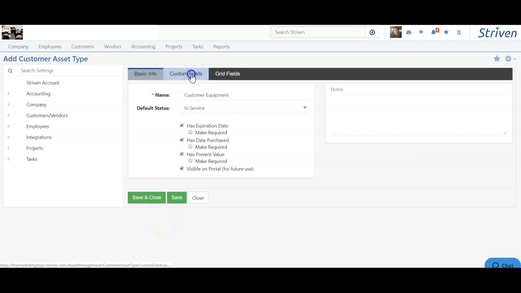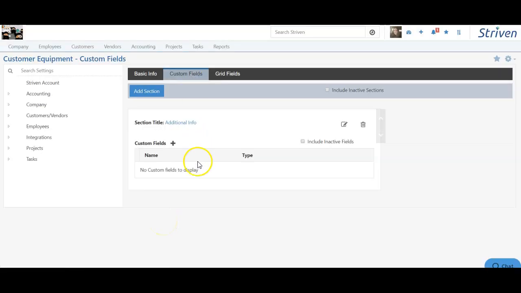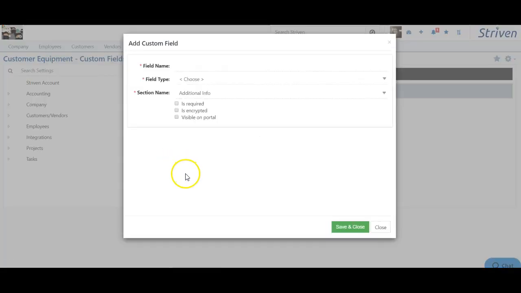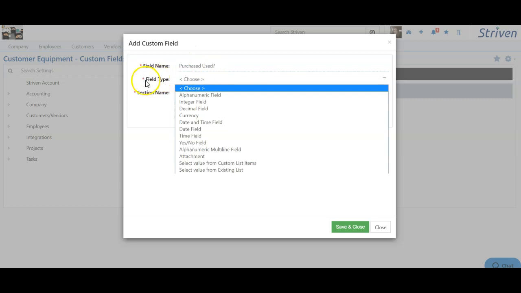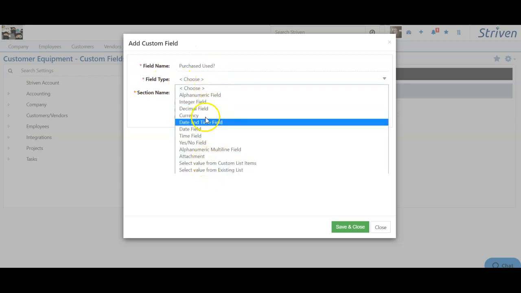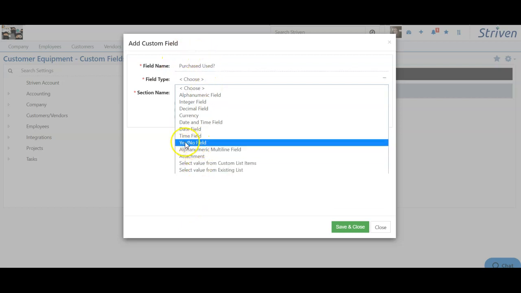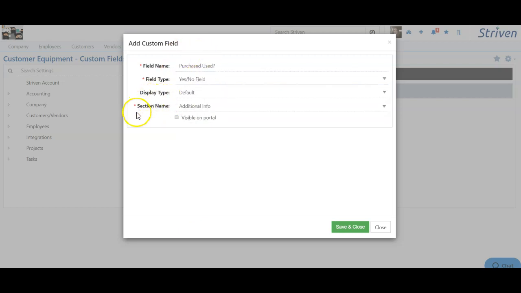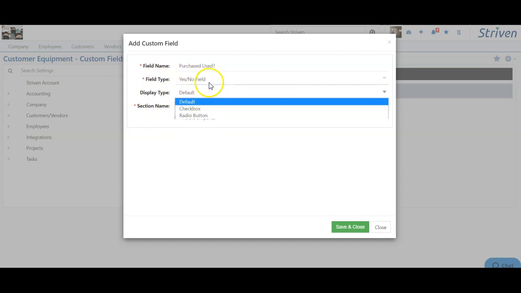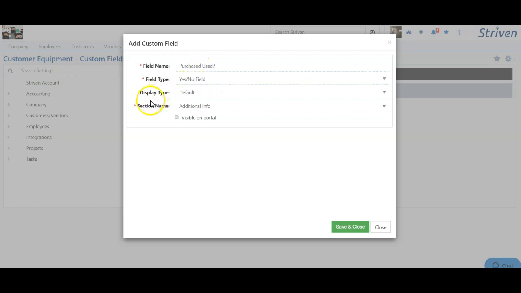Now after you save, you do have a few other options here. For example, you can create some custom fields. So let's go ahead and add a custom field for additional information we track about our customer's asset. Maybe we want to track if they purchased it used. And then what we could do is with the field type, we can choose what type of field should this information be displayed as. I think for this one, it makes sense to put it as a yes/no field. So that's what we'll do. On some options, you'll have a different display type option that you can choose from. But for our case, I'm just going to leave it to the default.